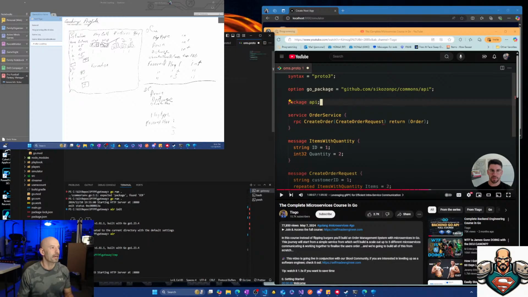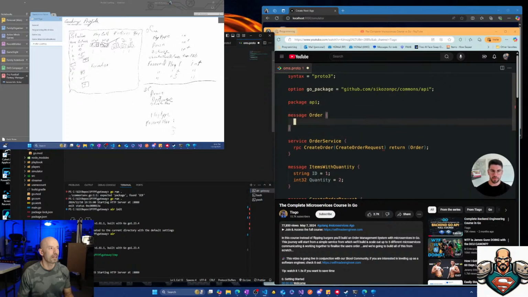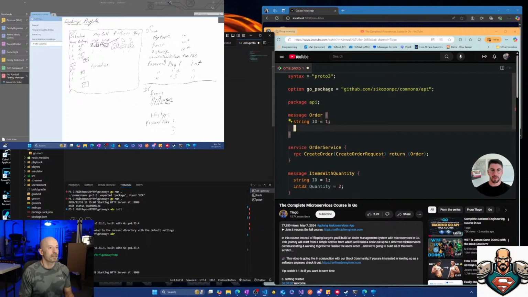Now you're going to do package API, which we already did. Let's define the order. This is going to be a very important type. It is going to have an ID. The reason I'm making these IDs strings is because they are going to be MongoDB IDs, which are going to be like those hashes, if you know what I mean.